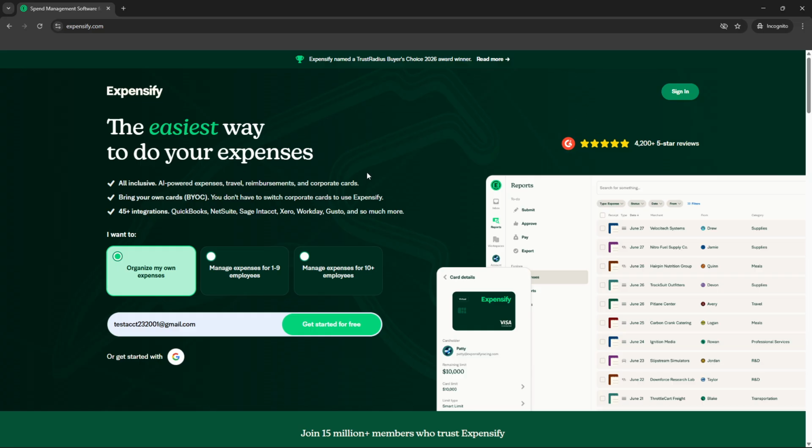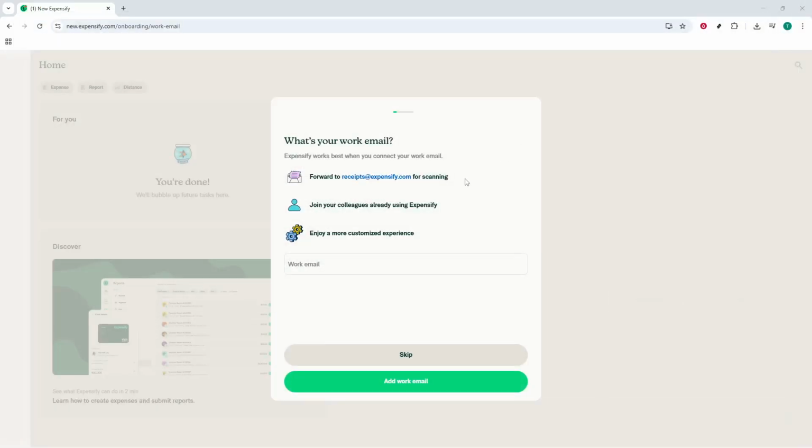Next comes email verification. Head to your inbox and look for a message from Expensify with an authorization code. If you don't see it right away, give it a moment and check your spam or promotions folder just in case. Copy the code from the email, return to the verification screen, paste or type it into the field, and click Verify. Codes usually expire after a short time, so it's best to do this step promptly.